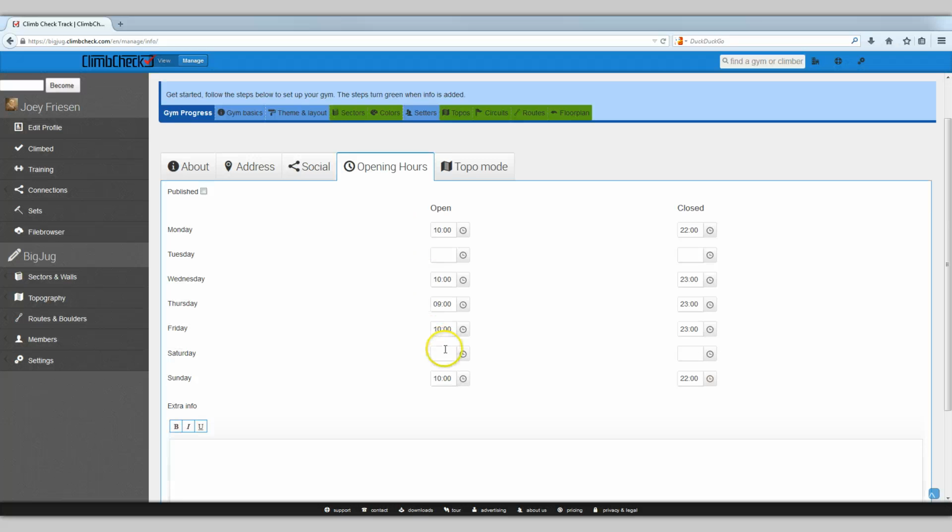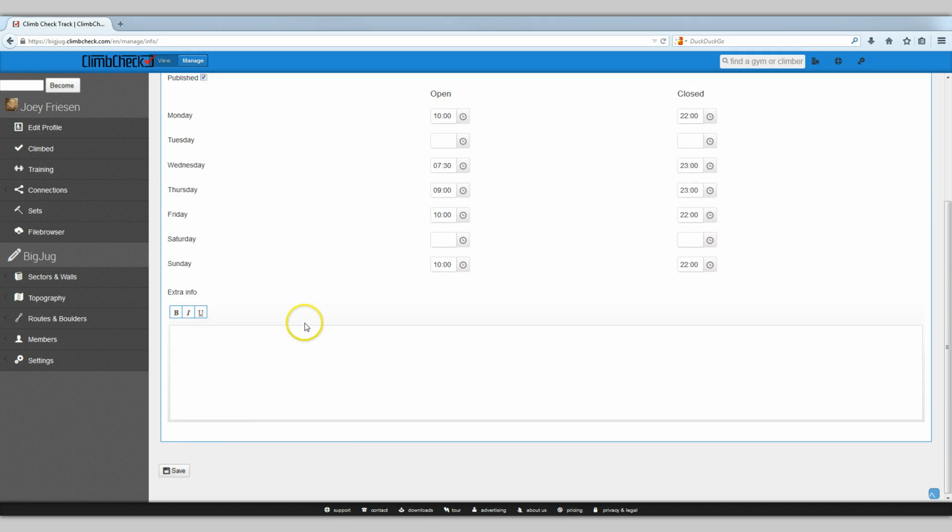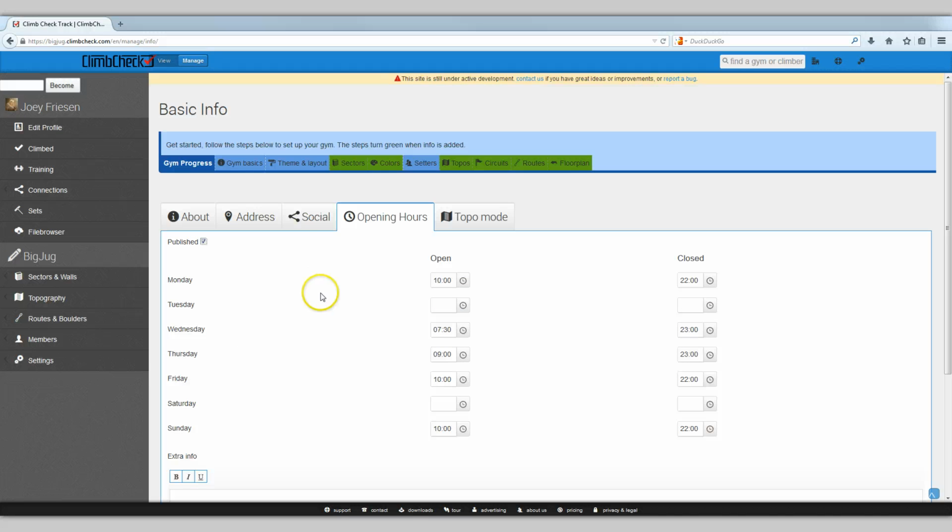Then we have your opening hours. So this is easy for climbers to see if you're open or not. Make sure you click published when you're done. When you click published, it will be visible, so you can show it to climbers.